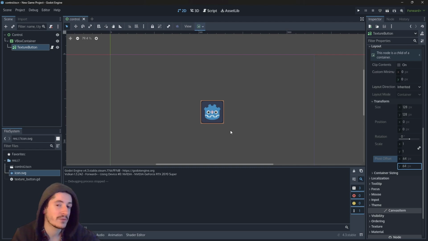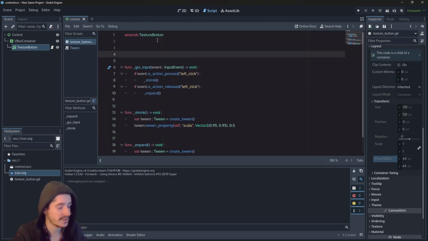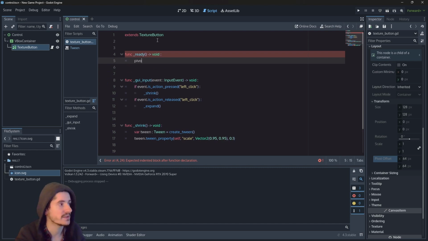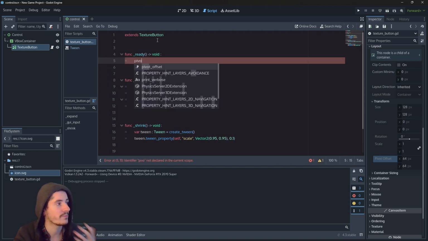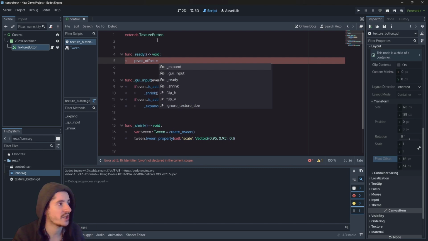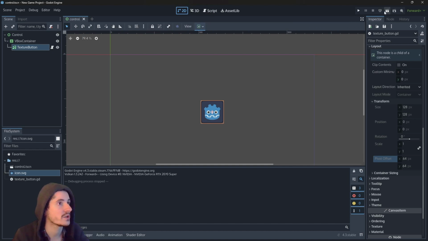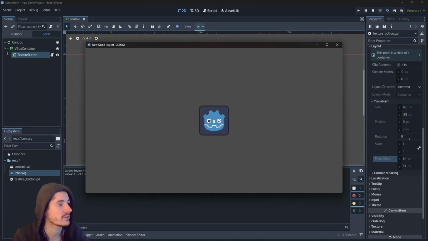What it means is that we have to cheat a little bit, and we will just basically grab the focus when the button is created. When it is added to the tree, we will pick the pivot offset and change it to the size divided by 2 in order to move the pivot offset to the center of the texture, which will have this texture twitch from the center again.